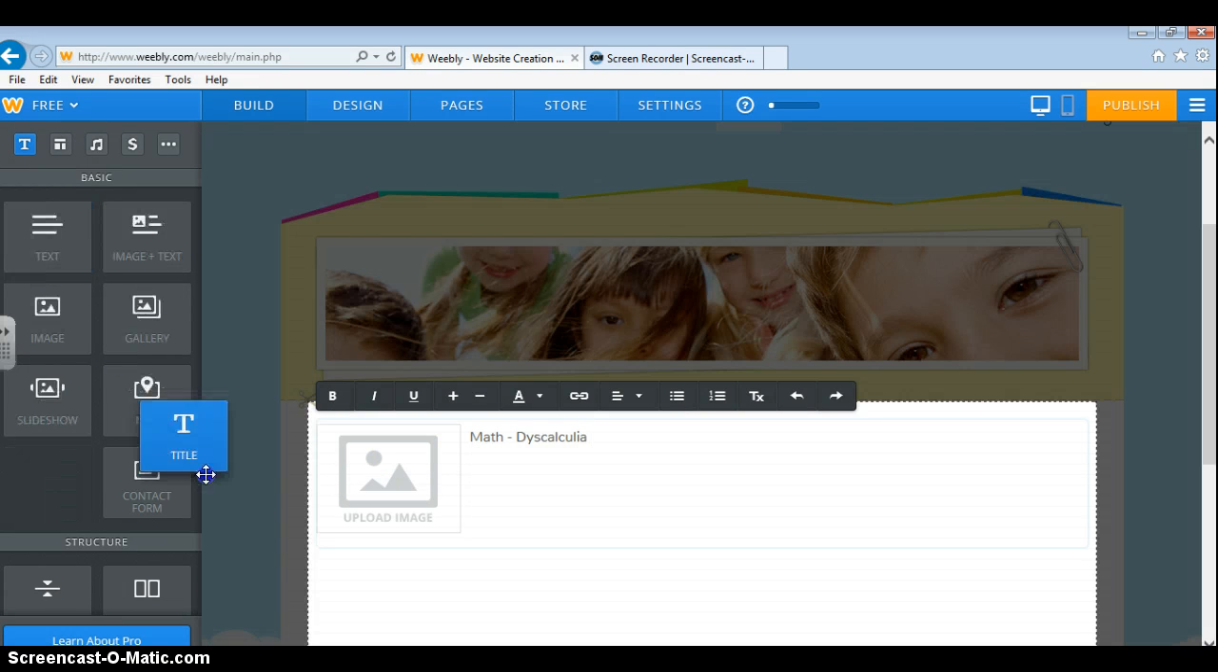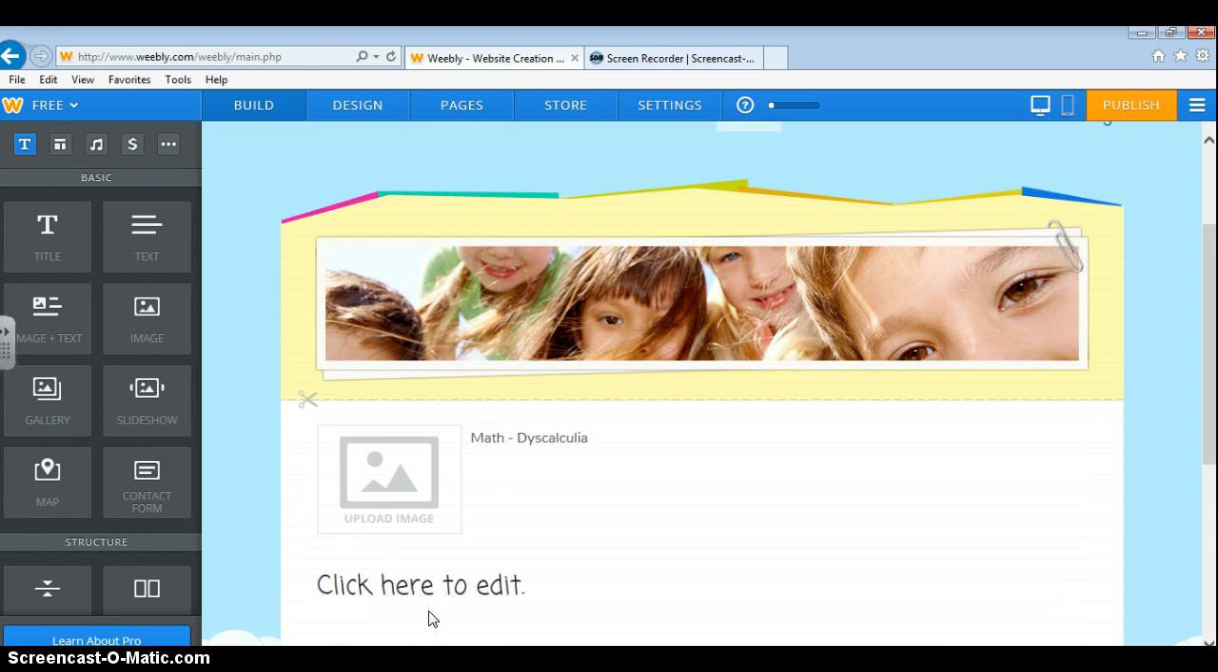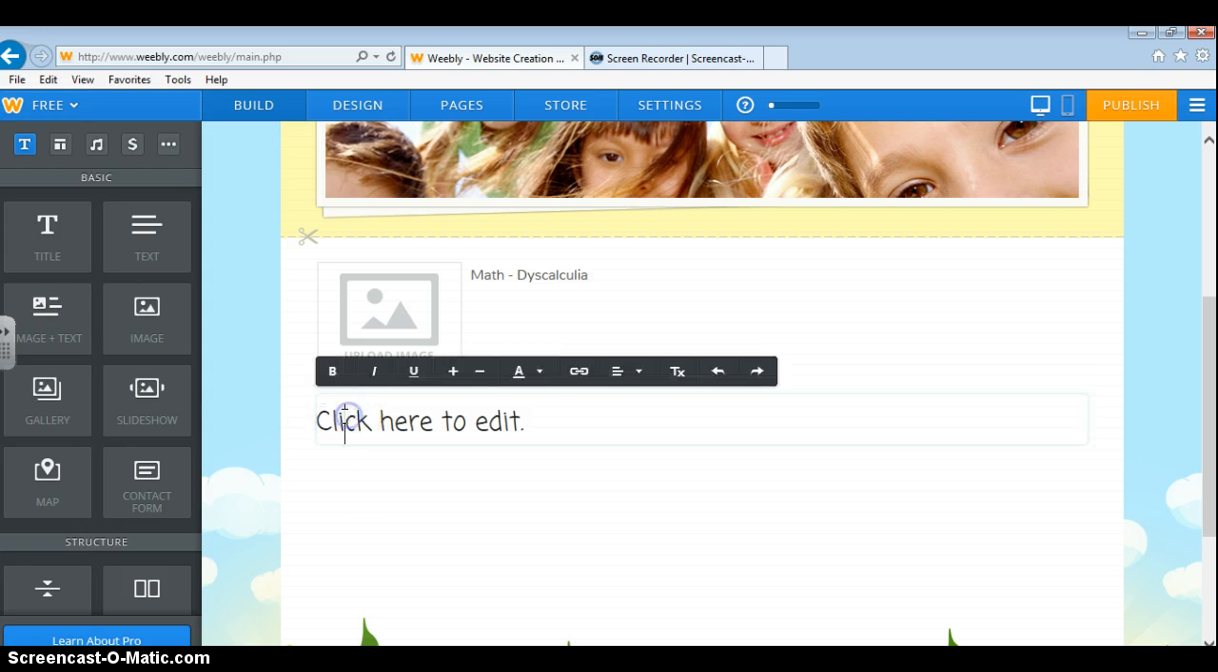So if you wanted to add additional text but no image, you just simply drag it down. And then it says click here to add your text. Very simple. Here you have an editing toolbar just like you would find in Microsoft Word, where you can bold, italicize, underline, increase the size of the font, decrease it. So it's pretty straightforward.